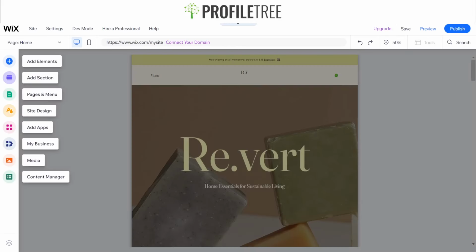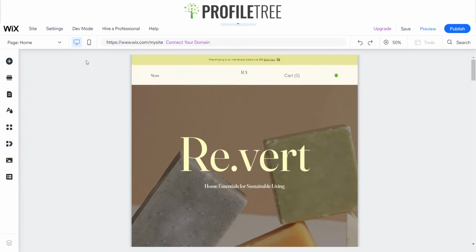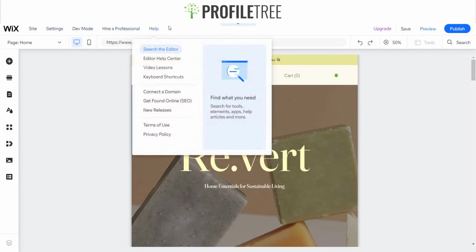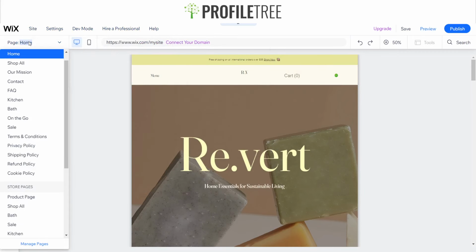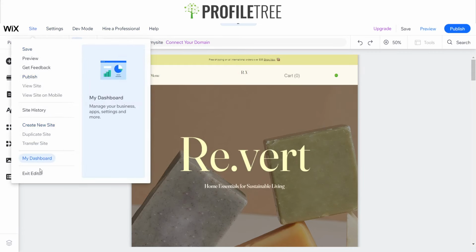So as you can see, it darkens out and it shows you the sidebar there, which shows add elements section, pages menu, site design, add apps, business, media, content manager. So these are all very important in their own ways, especially depending on what sort of business you're creating. Of course, for my business, add apps and the following four there are very important to use. So if you just click off that and we check out the top left here, we've got the home page and it shows us all our different pages available to us.